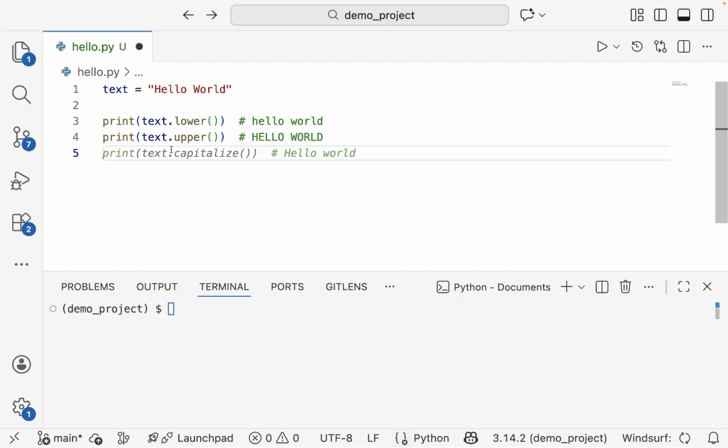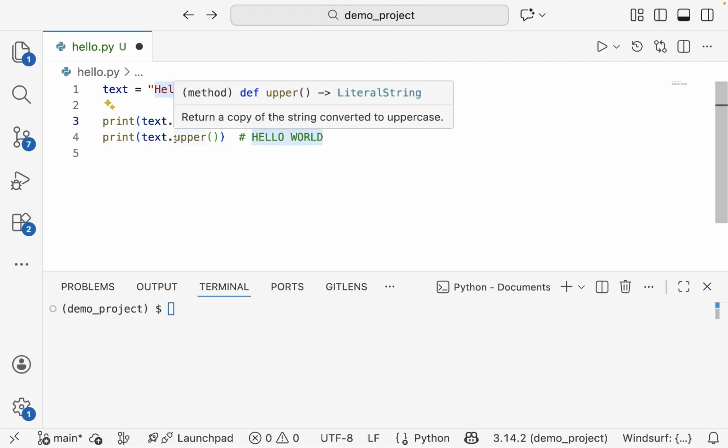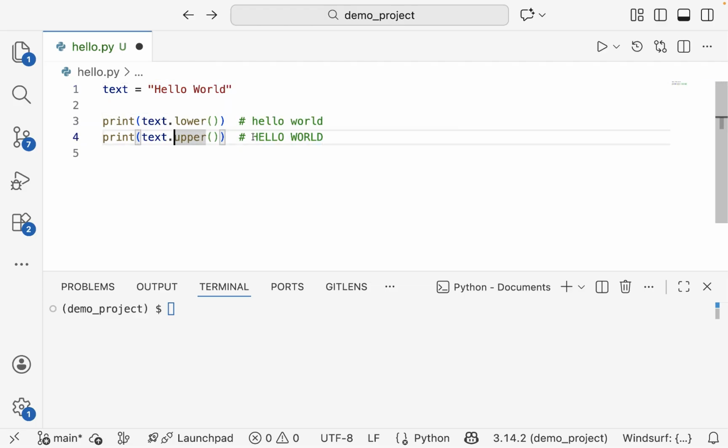I have the sample code here. This is an example and you can see the text is a string that stores hello world. If you want to convert this string hello world to all lowercase, you simply call text, which is the variable that has the string, and then say text dot lower, and this lower method converts everything in the string to lowercase. In the same way, when you call dot upper, it makes the whole string uppercase.